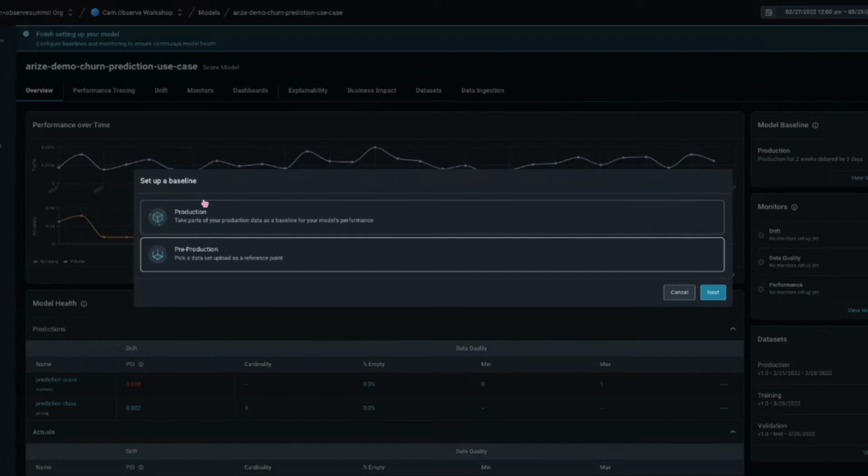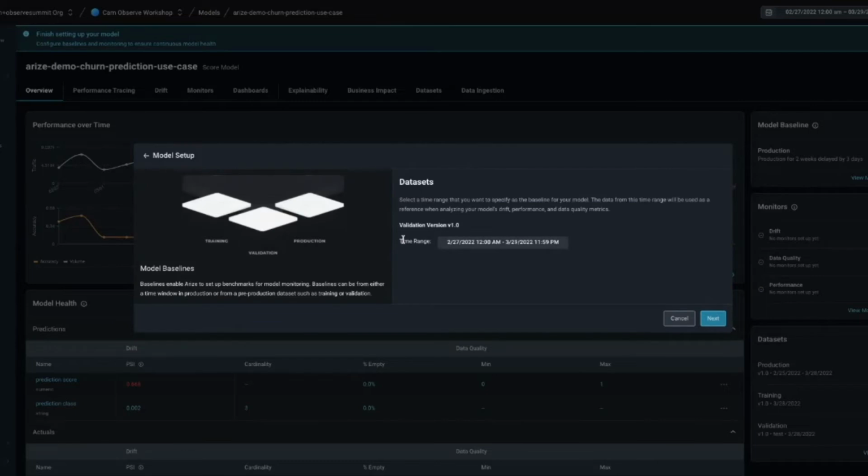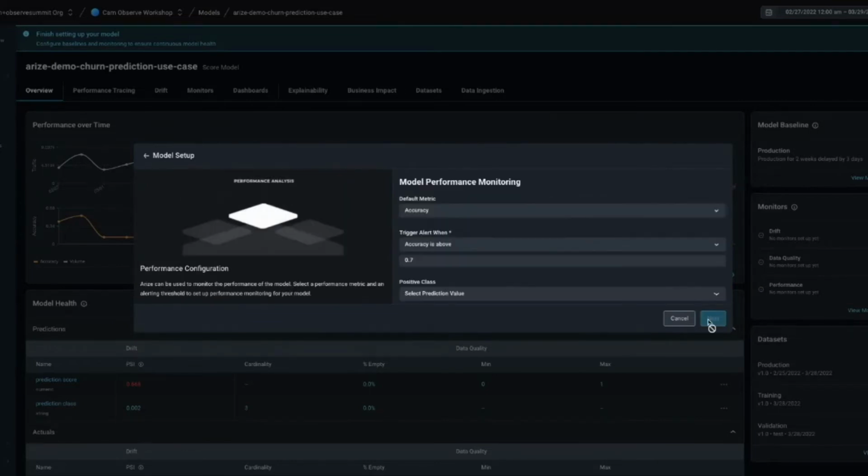What this does is, in order to calculate things like drift, we'll need to have a referential baseline or data set to refer our production data against. And so we have two different options here, production and pre-production. I'm going to select pre-production. Note that there are options to use various data sets. We have various data sets uploaded here. I'm going to use the validation version 1.0, but feel free to play around after this workshop and see if you find anything more interesting within the other baselines here. But we set our baseline here. We set and confirm our time range that it's relevant for.